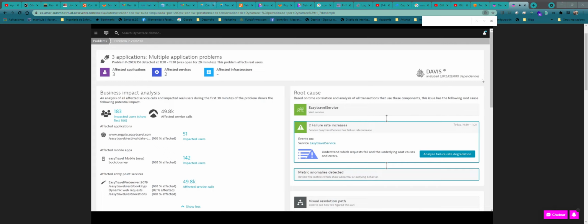You can think of Davis as being capable of doing two things out of the box for you. The first thing that it is capable of doing is automatically baselining all the metrics that it collects.